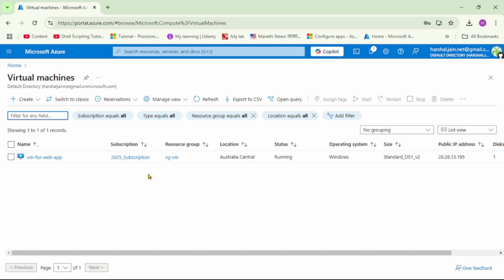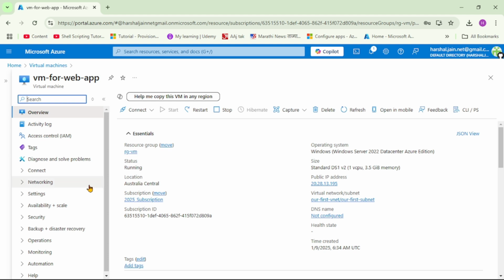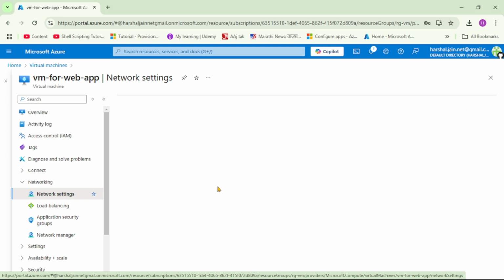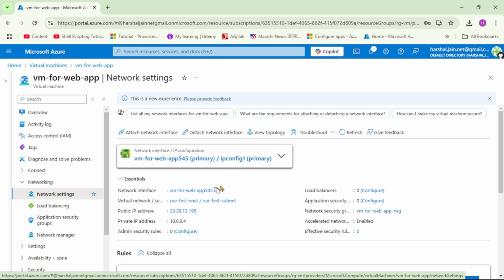So guys, we are in the Azure portal, and let's open our VM. Now let's click on Networking, and then click on Network settings. The first thing, observe this network interface. It is VM for web app 545. That is the network interface which is attached to this VM. We also call it NIC.